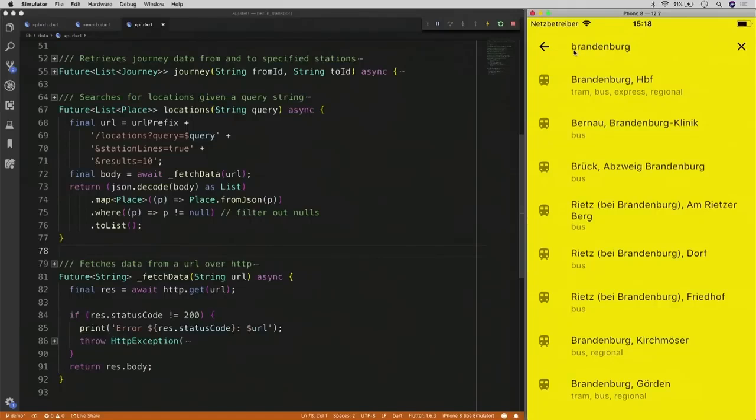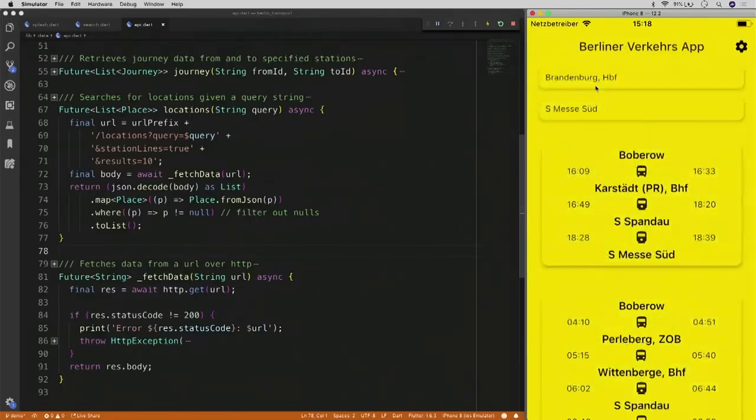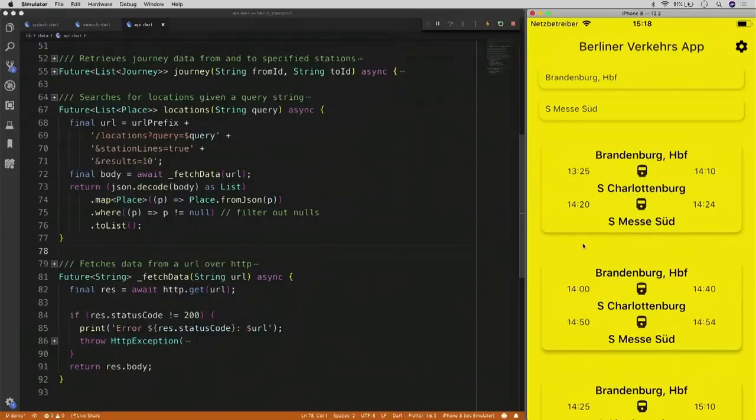Yay, there we go. OK, we have internet access, and it's working. So I can go to Brandenburg, and I can click on this. And it updates, and there we go. So that is actually working through our Wi-Fi here over to that.